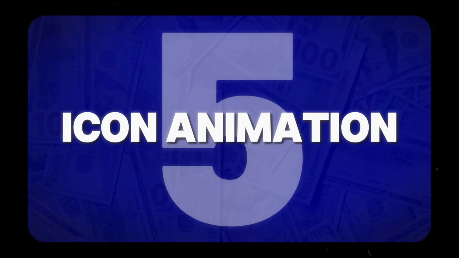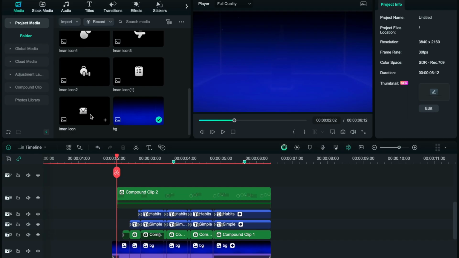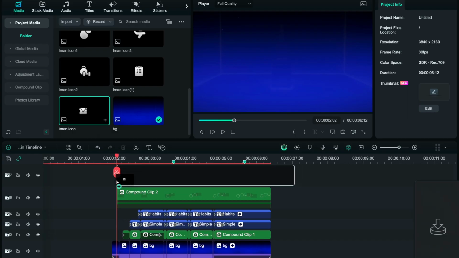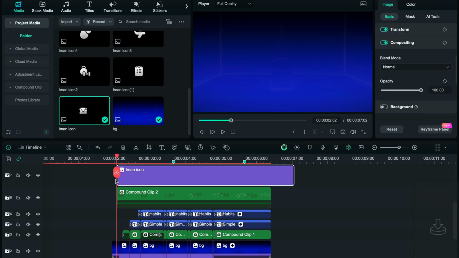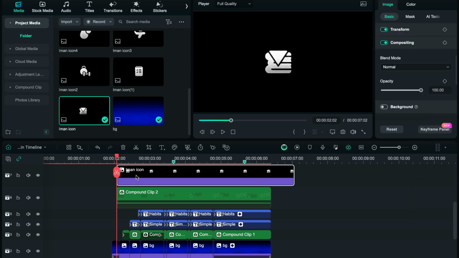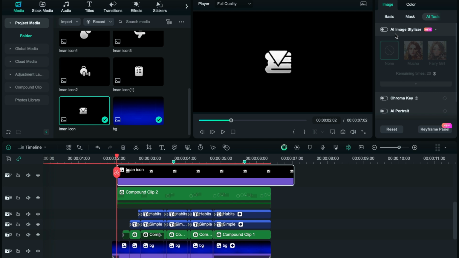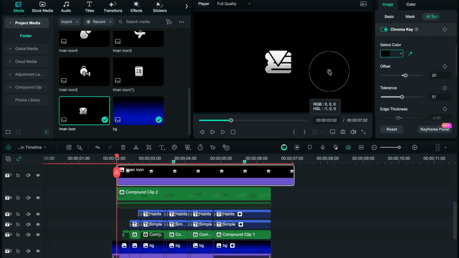Step 5, icon animation. Finally, let's animate the icons. Drag the icon onto the timeline. You can download it from the asset link in the description or from various websites. After importing the icon, go to the AI Tool section and enable the Chroma Key. Use the Color Picker tool on the black color to make it transparent.